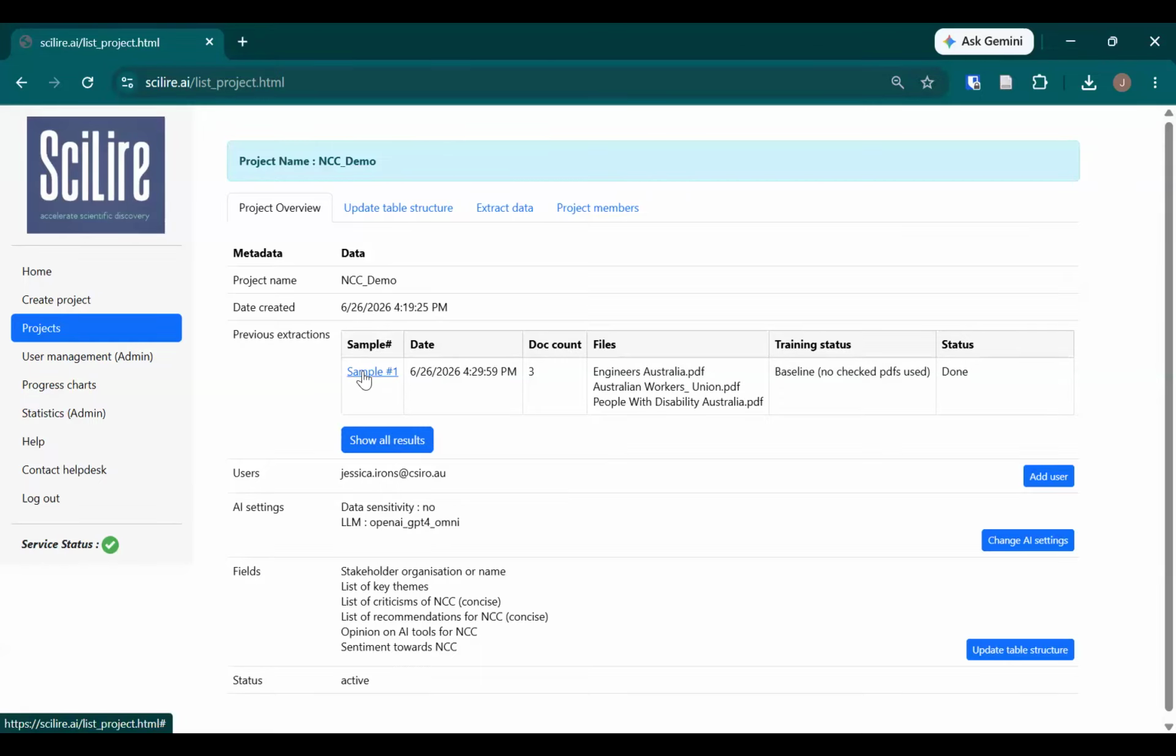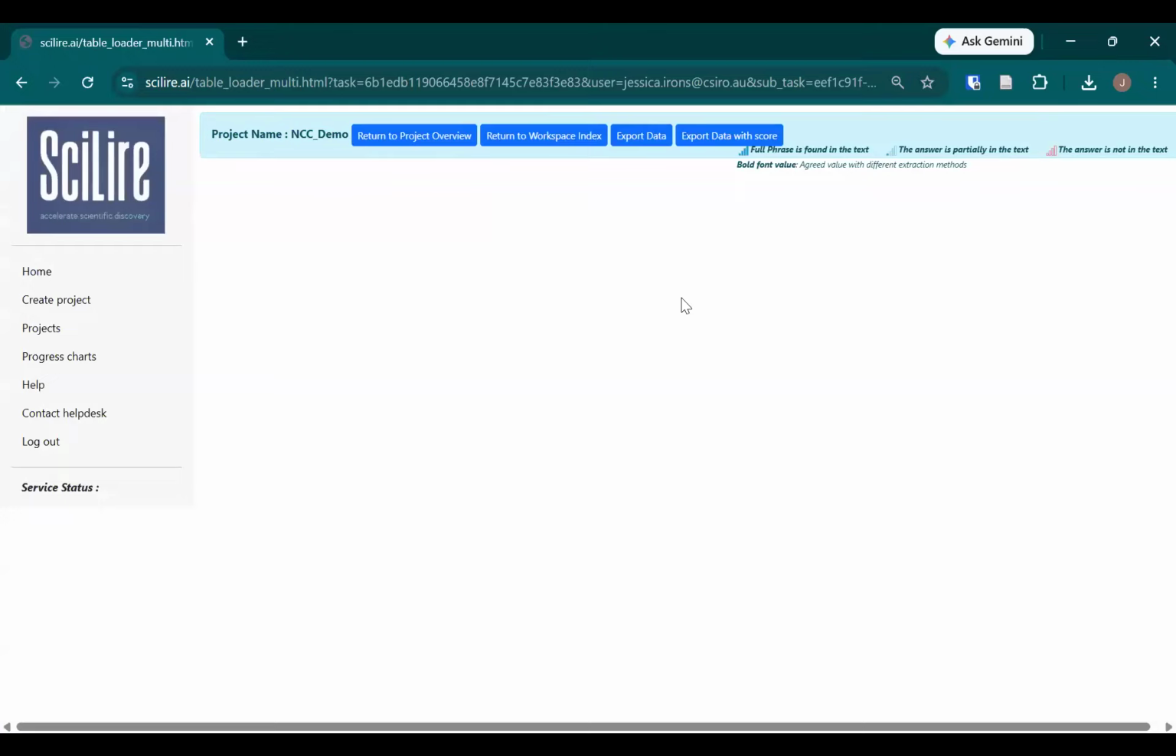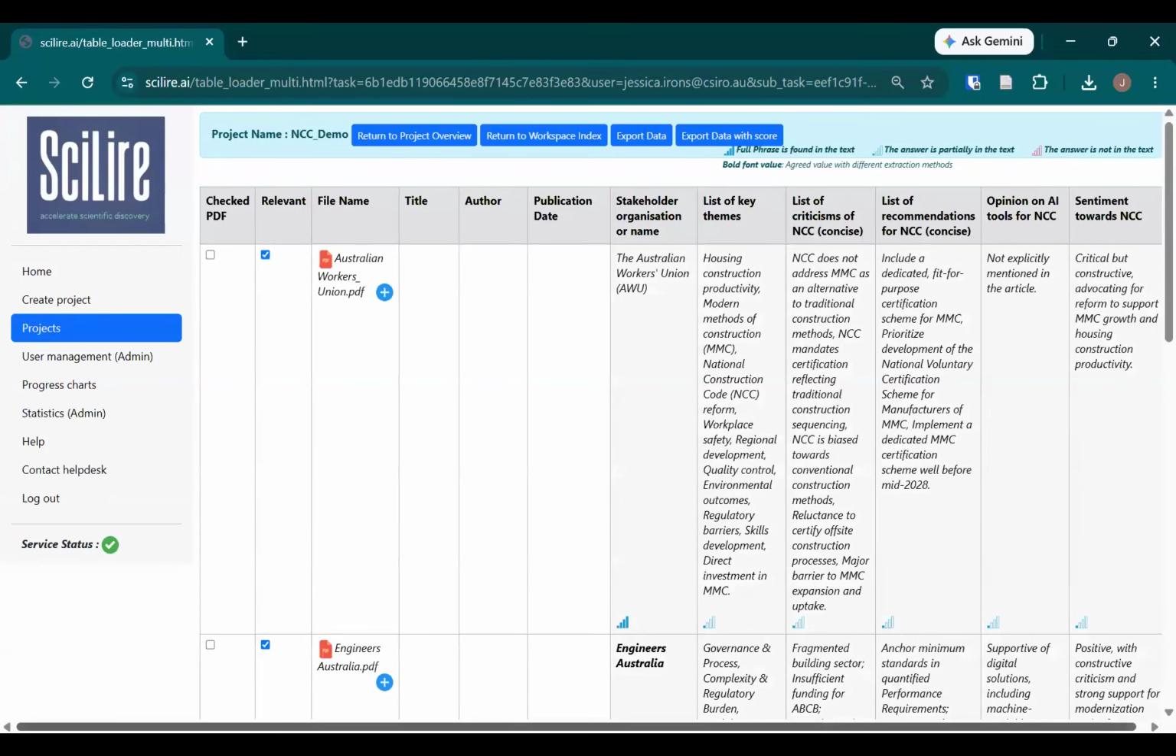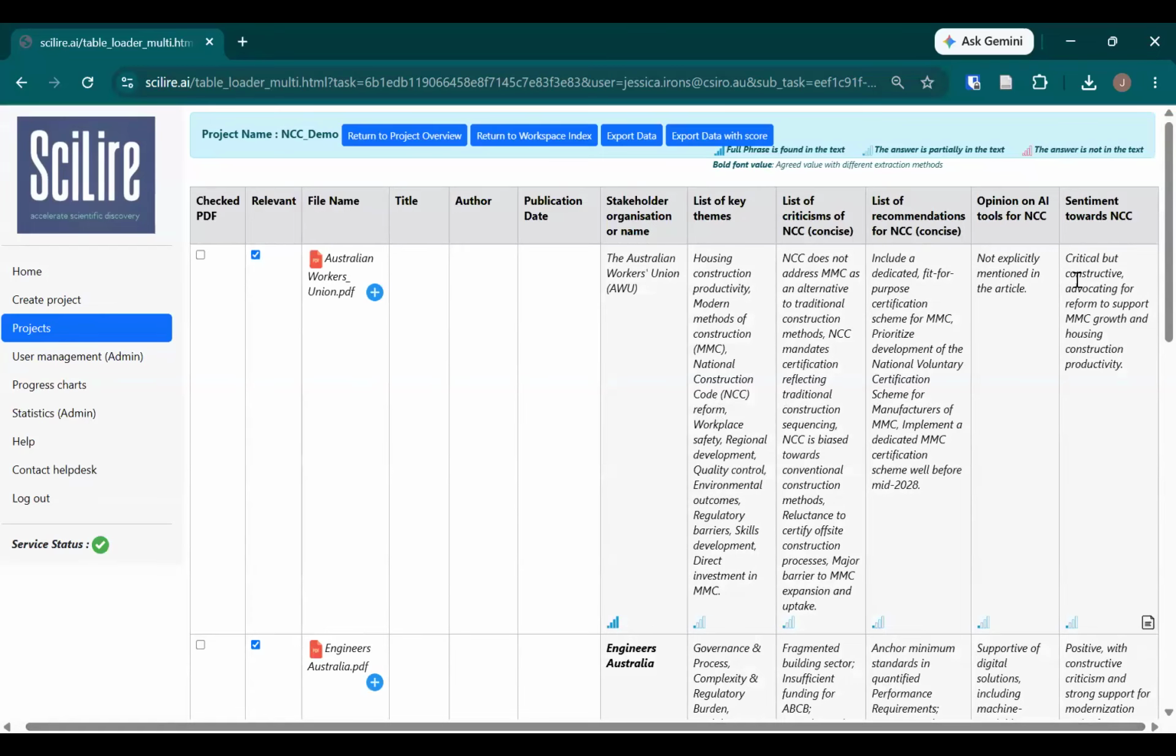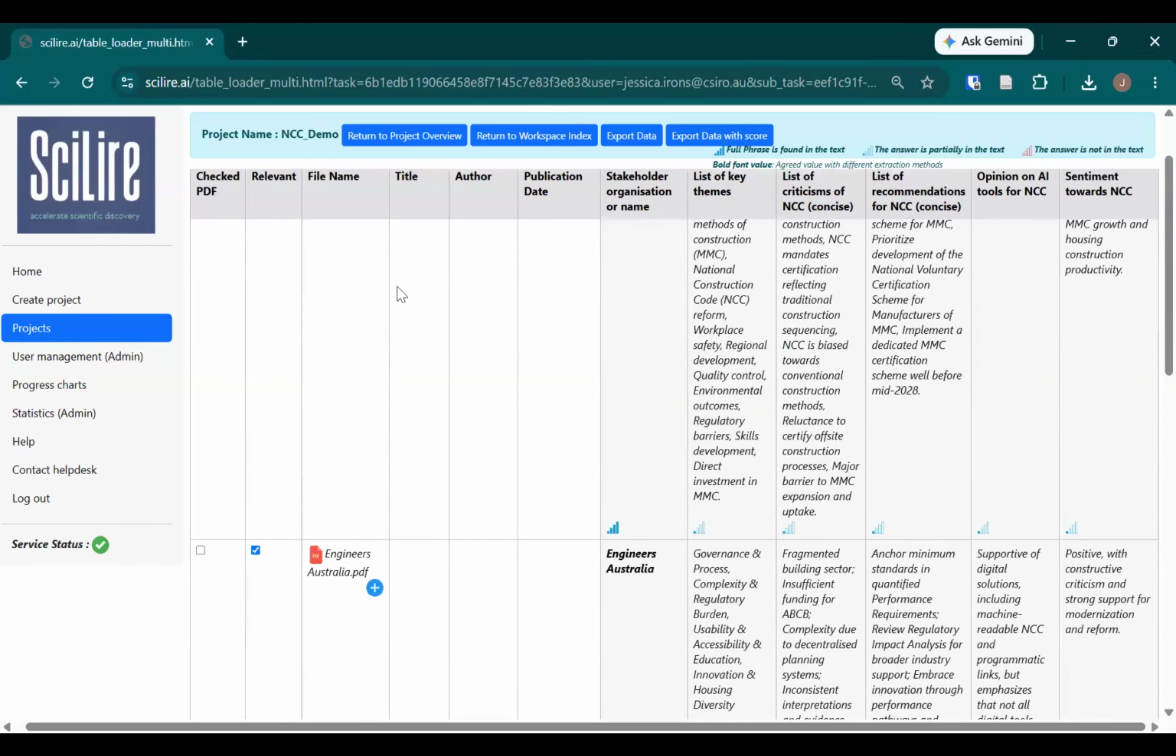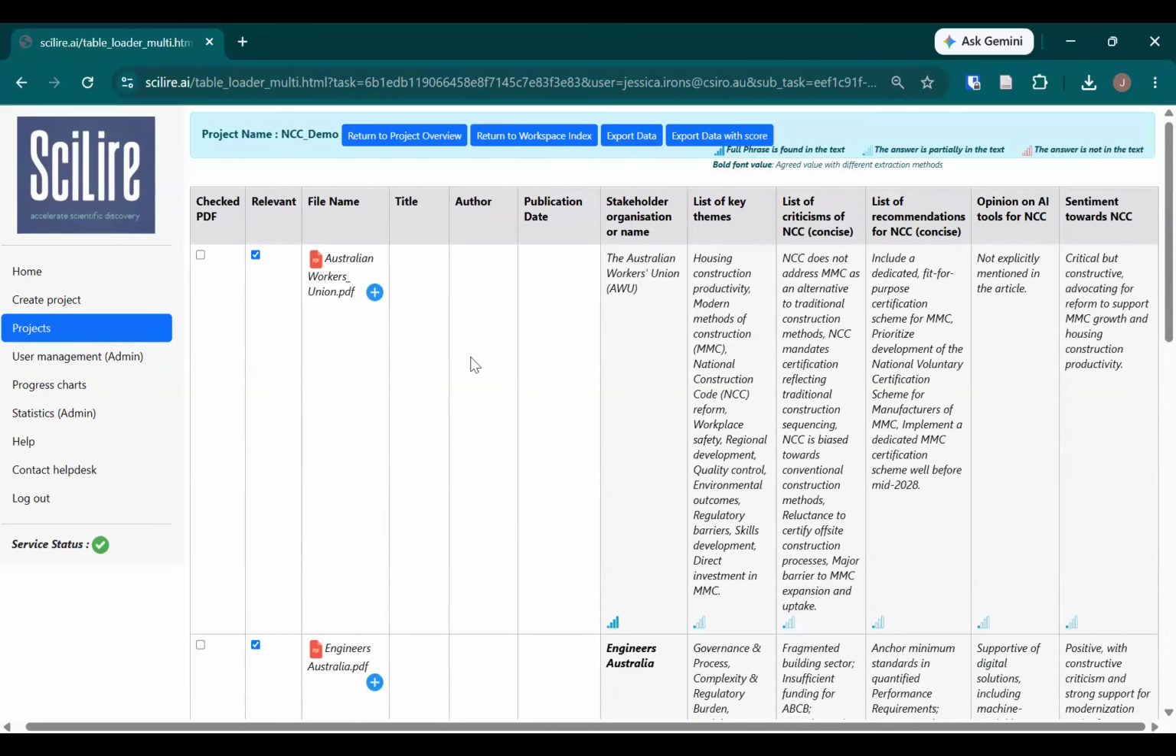Okay, so I'll open this up so we can have a look at the results that came out. Just move the Zoom thing away. Okay, so you should see something like this, and it might be a little bit different because there's always a bit of stochasticity with the large language models. But we've got the file name. So SciLire automatically extracts out for each document some metadata that's attached to the PDF, like the title, author, publication date. Depending on whether that metadata is available, this may or may not come out. So here we've got the file name. And then this is the information that we extracted out.